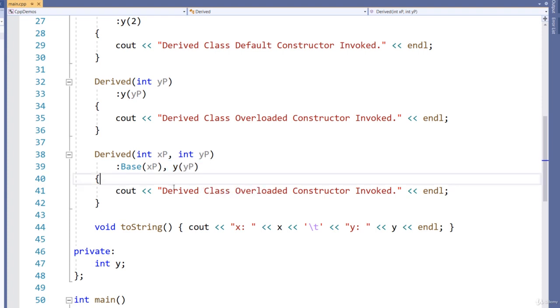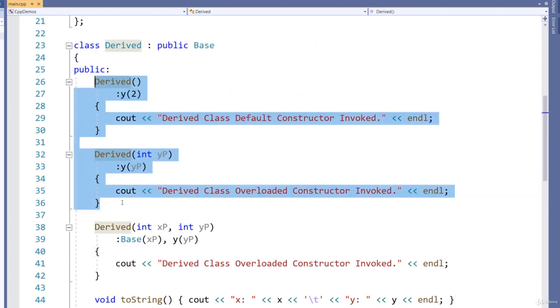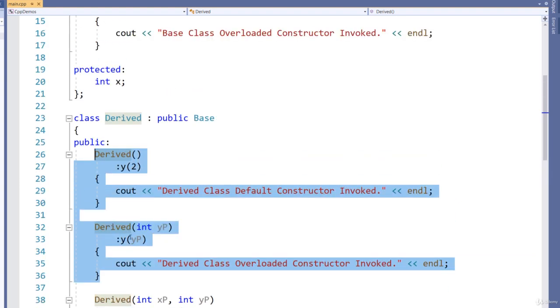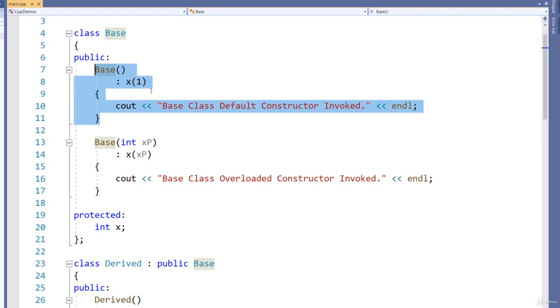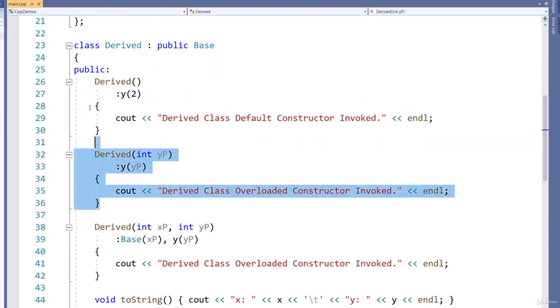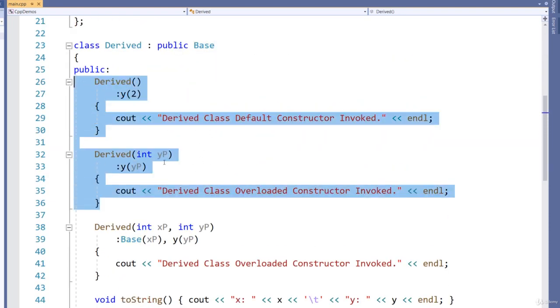So you might be thinking, what about these other constructors? How are they going to initialize the base part of the derived class? Well, since we do not invoke a specific constructor for the base class, it is going to use the default one, which is this one. So x is going to be initialized to 1, and it will print out the base class default constructor invoked. Right, in both cases where we use these constructors.